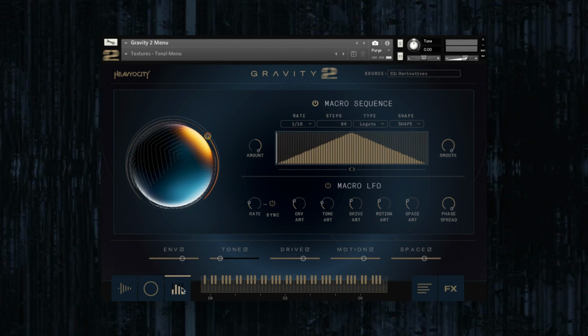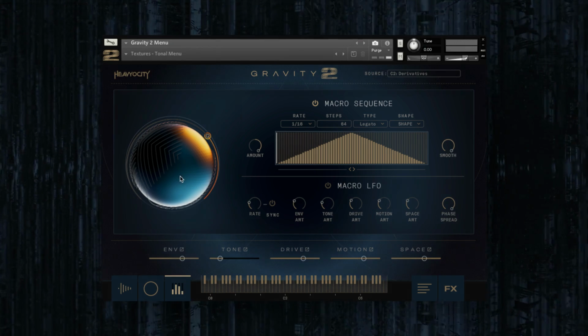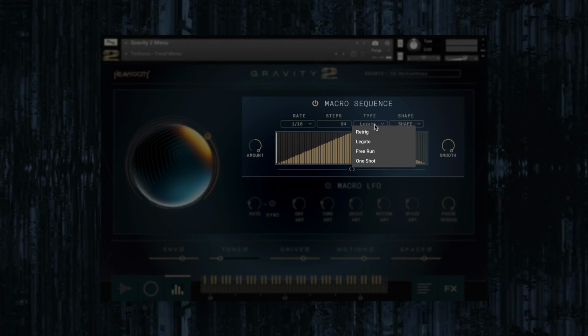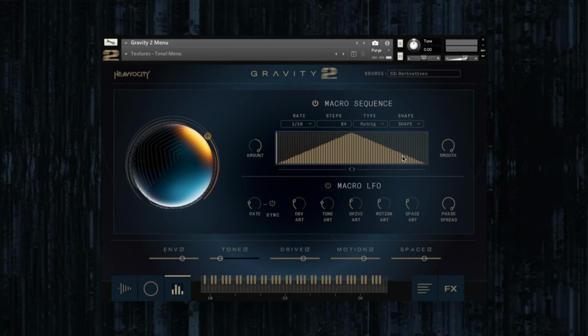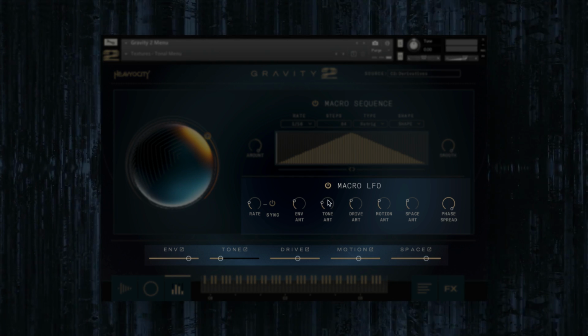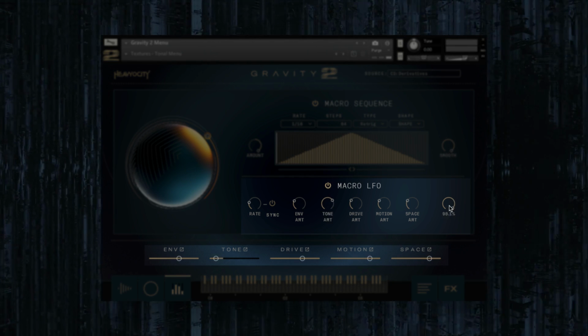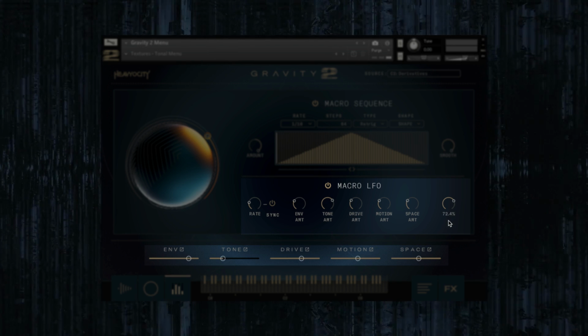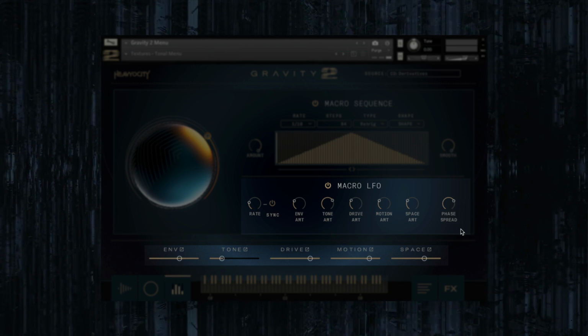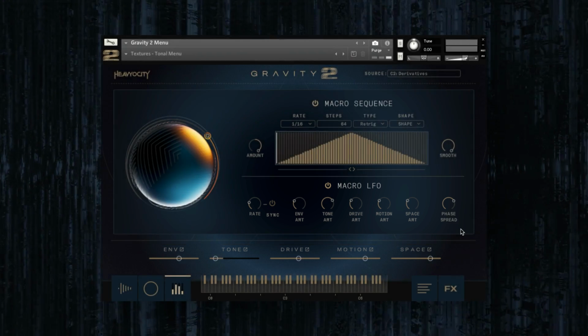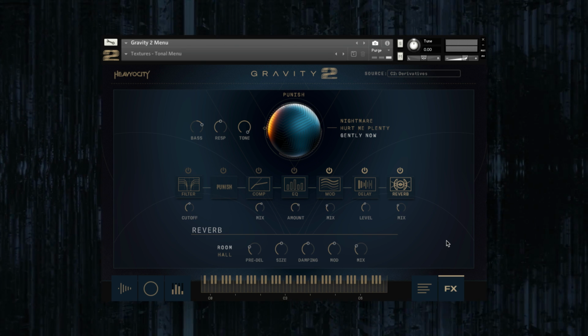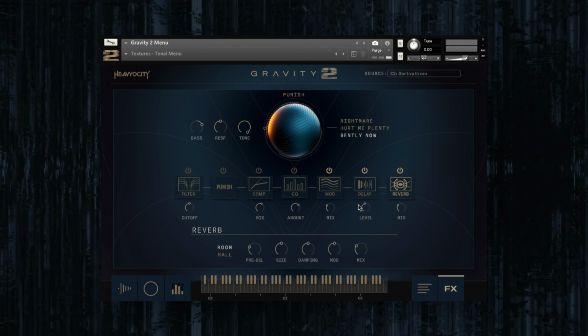To further endow you with modulation capabilities, there is a macro sequencer table that allows you to program the movement of the macro knob, as well as a macro LFO that modulates the current position of the macro knob by a user-definable amount for each category individually, which can be free running or tempo synced and can be offset using the phase spread.